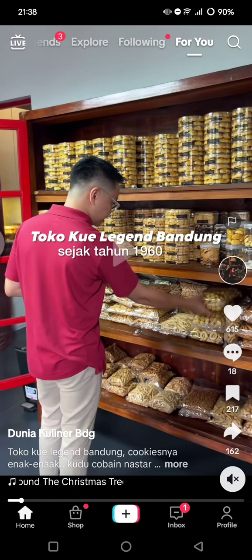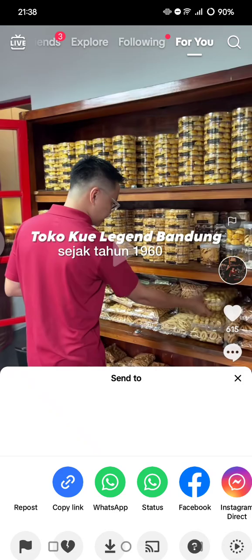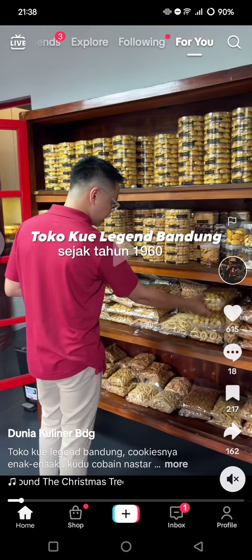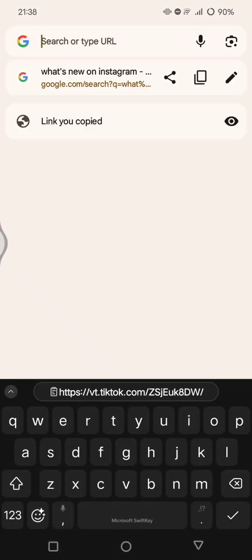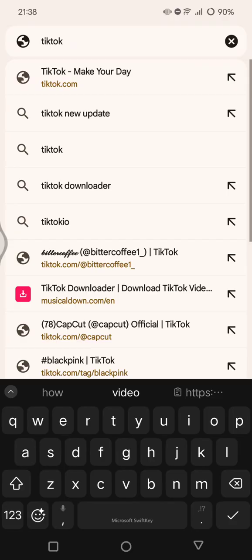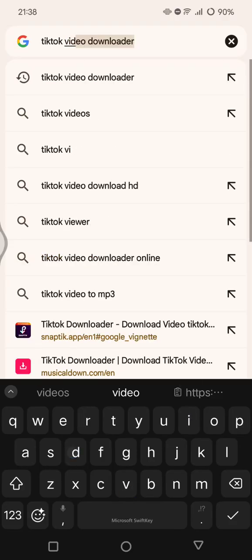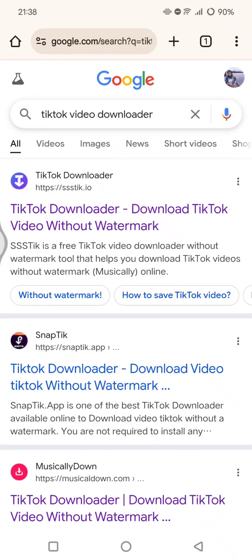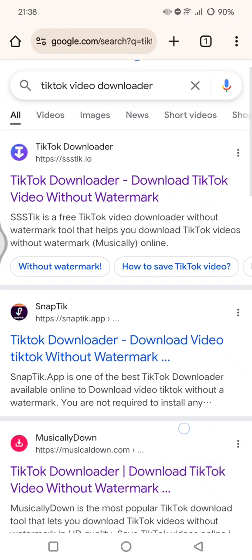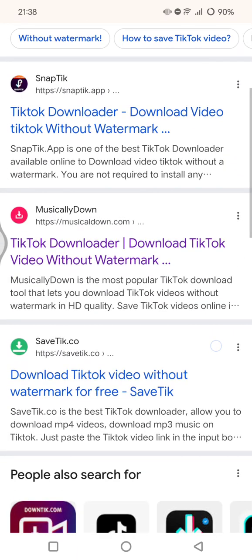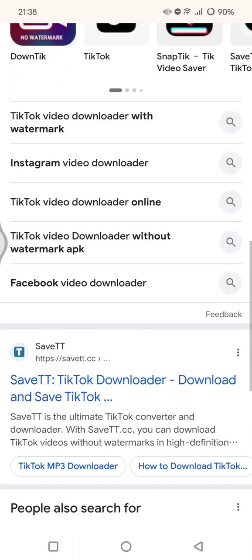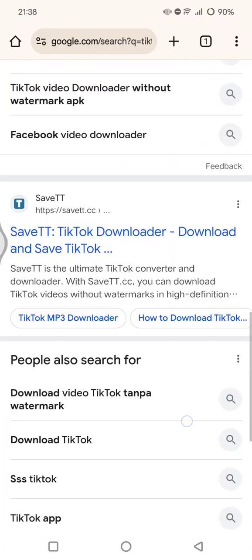and then you can copy the TikTok video link. So click on the share button and choose to copy link. And now you can just open your browser and find the online watermark removers by using the keyword TikTok video downloader. This one. And in here, as you guys can see, there are lots of online watermark removers such as this one, Snaptik, MusicallyDown, SaveTik.co, or SaveTT, and there are lots of options in here.